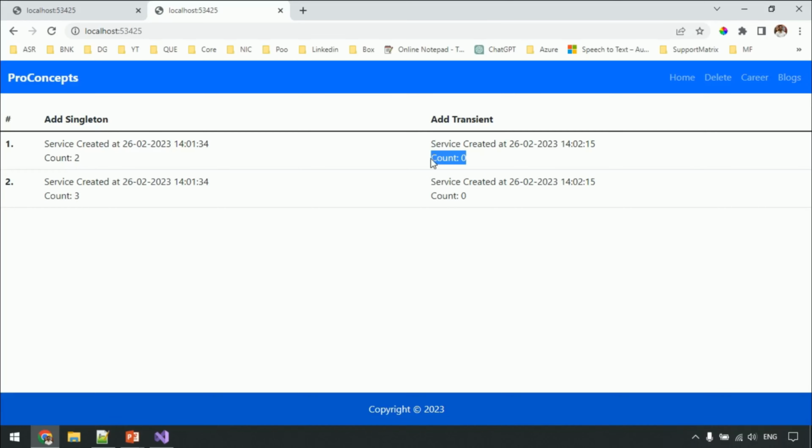And you can see the count is still 0. So no matter what, within the same request or different, AddTransient will create a new object and destroy the object once the purpose is over, or you can say the request is complete. Let's go to our slide. The last one is AddScoped.